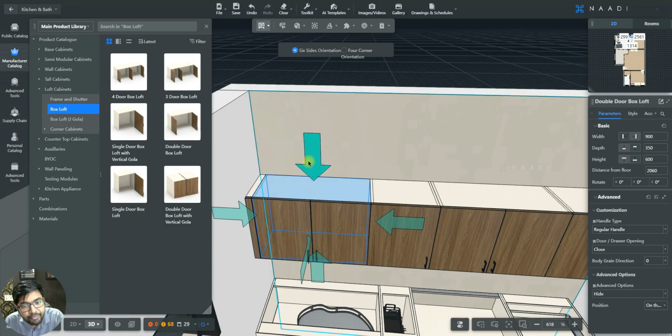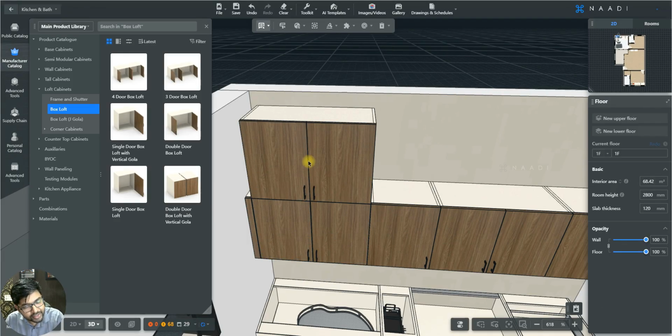So in this case, I can just click on the top arrow. Can you see, just in seconds that selected loft cabinet is placed on top, right? So this is what your orient option is. Remember, this is one of the commonly used tools when it comes to cabinet placements. Especially when it comes to loft placement or anything that is related to your loft, your orient option plays a very crucial role.